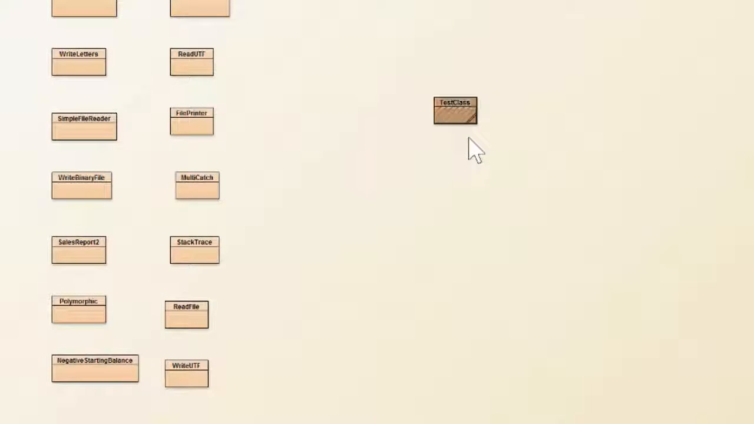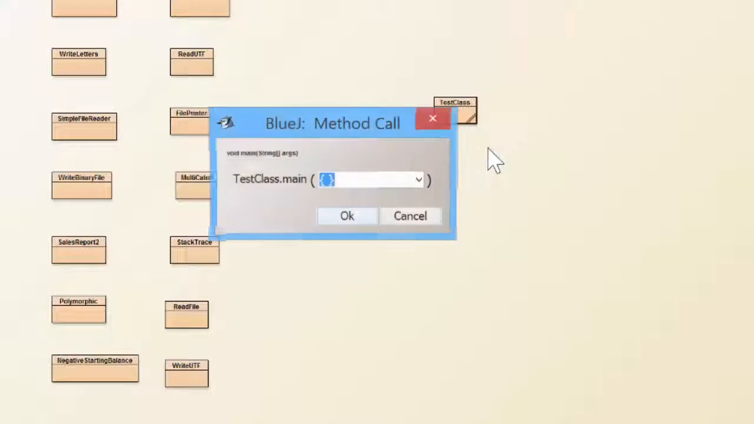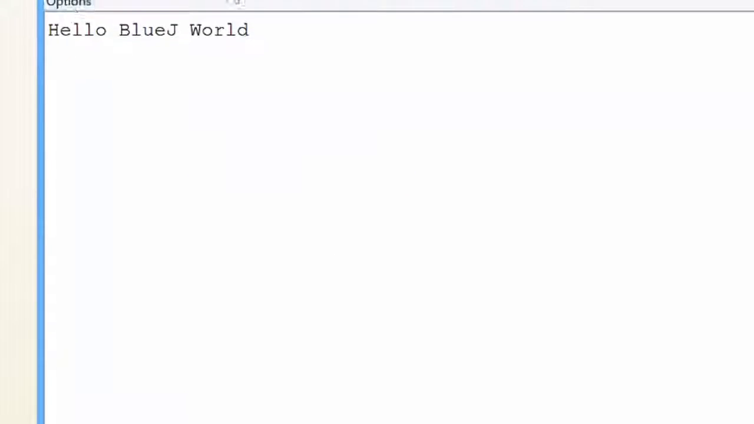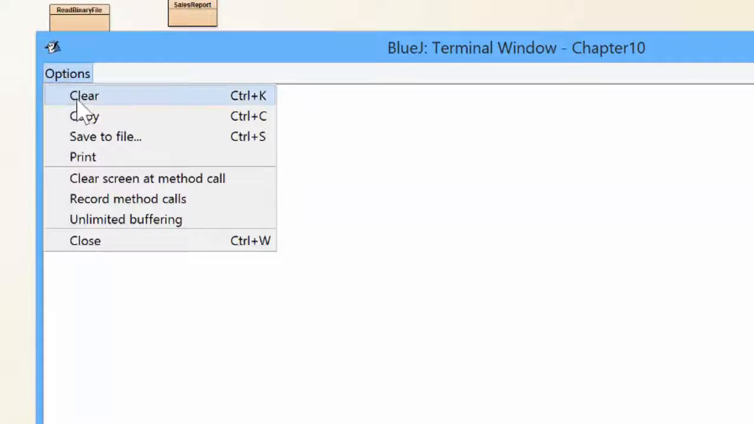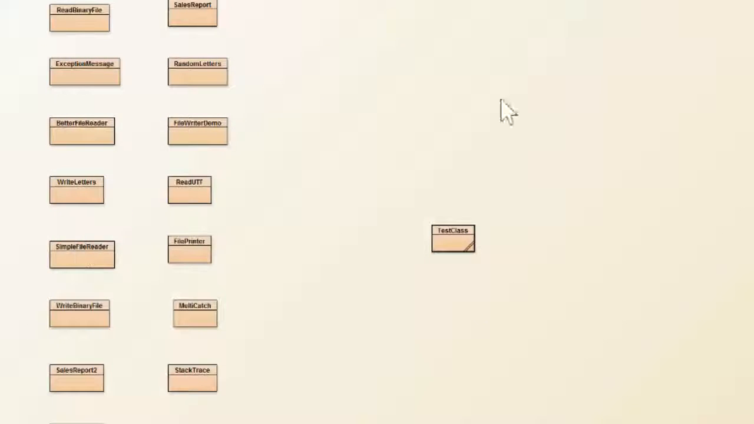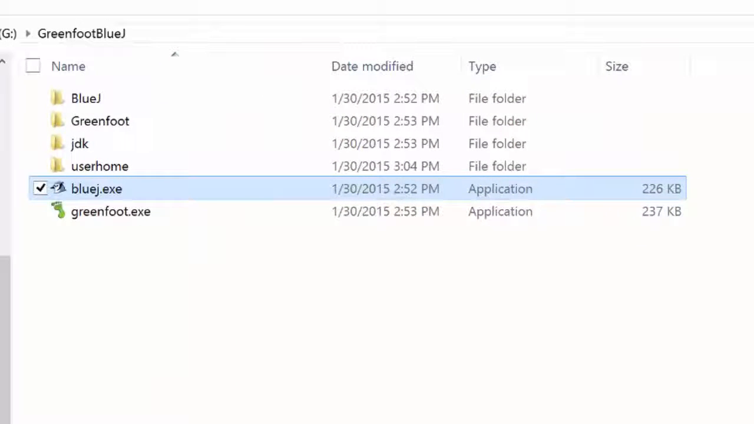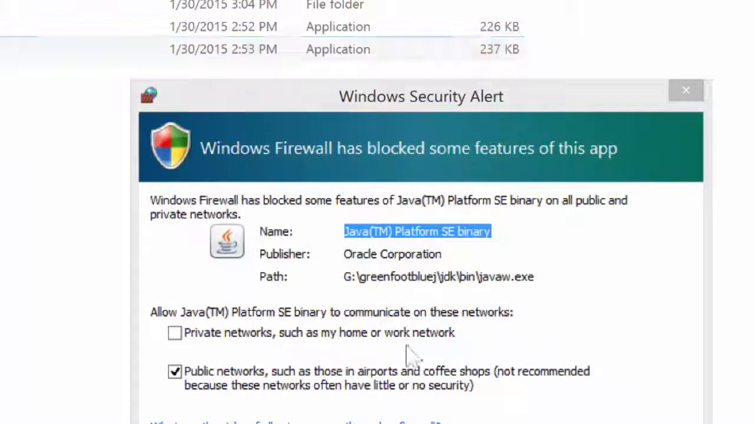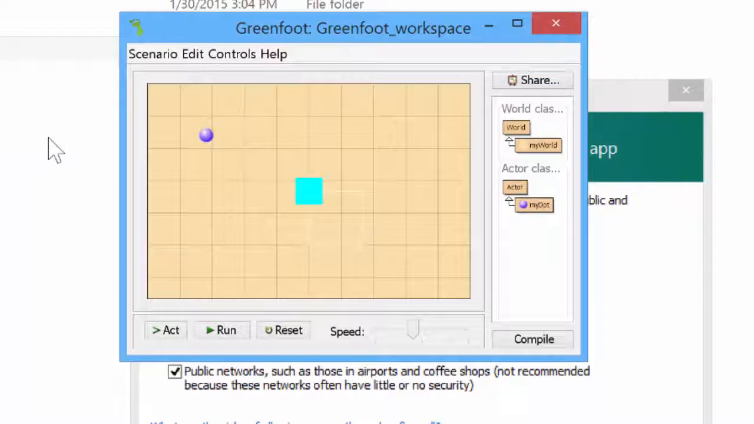You can just right click on the class and compile it. The slanted parallel lines show you if the code is compiled, and if the lines are gone, then everything went fine. Then you can run the main method by right clicking on the box and selecting the main method. So it's very easy to work with BlueJ to create a lot of classes in a very short amount of time.